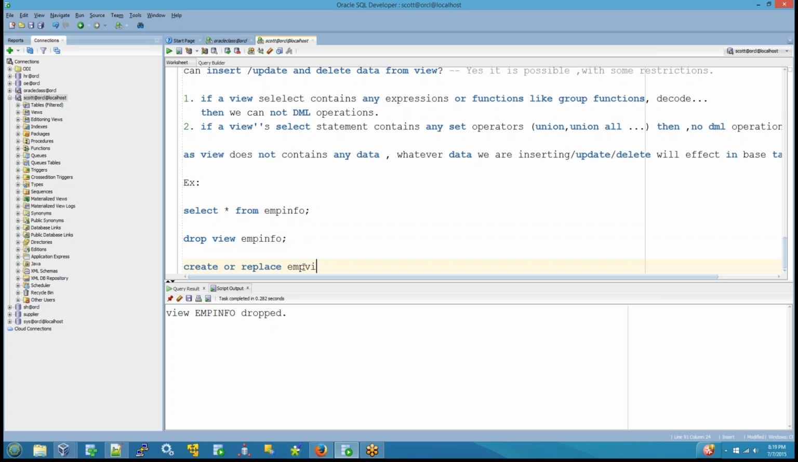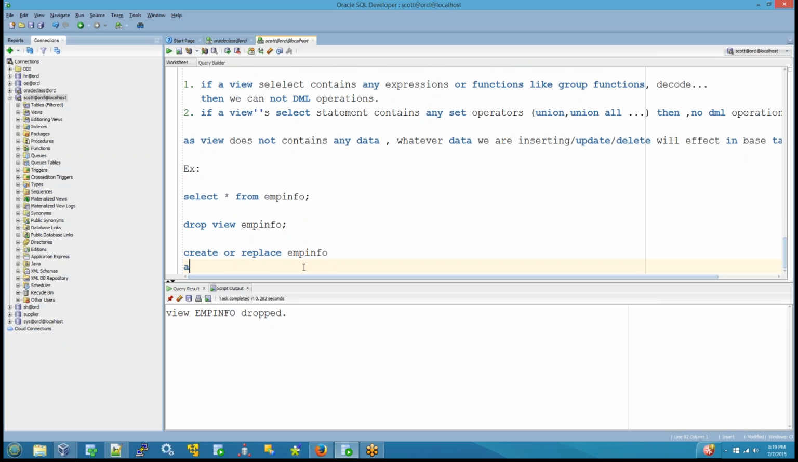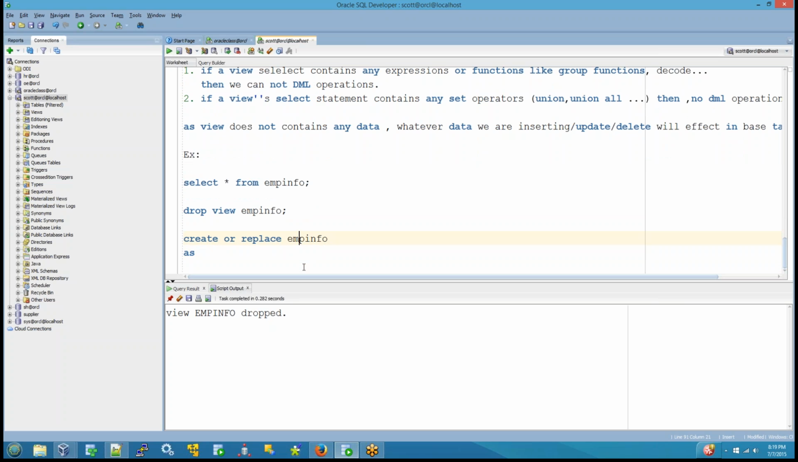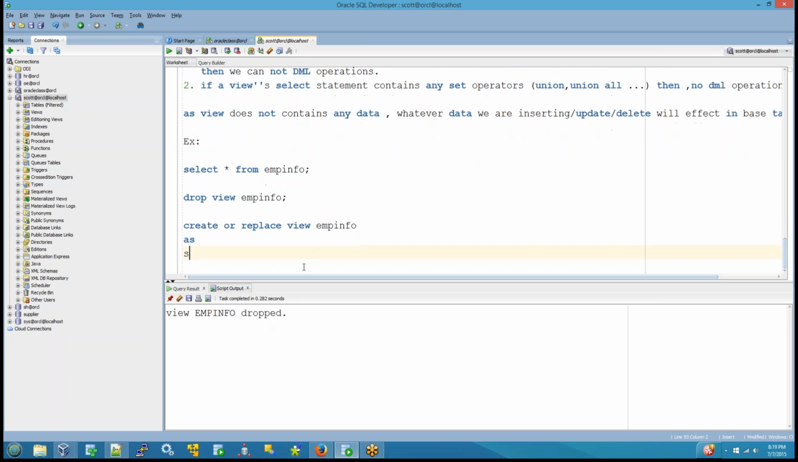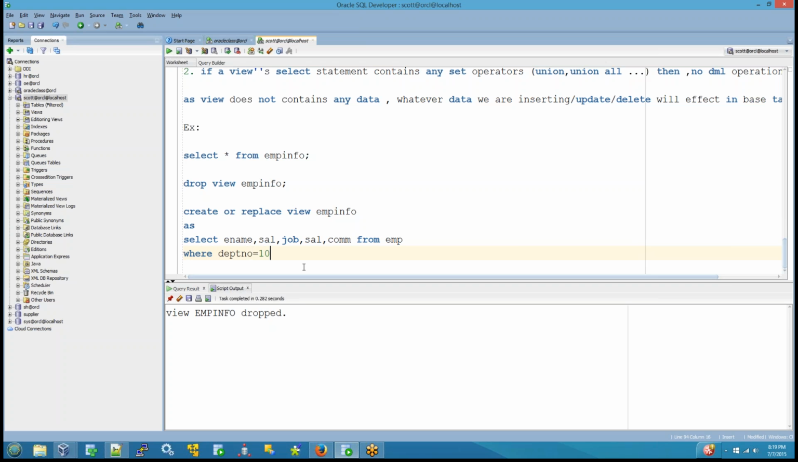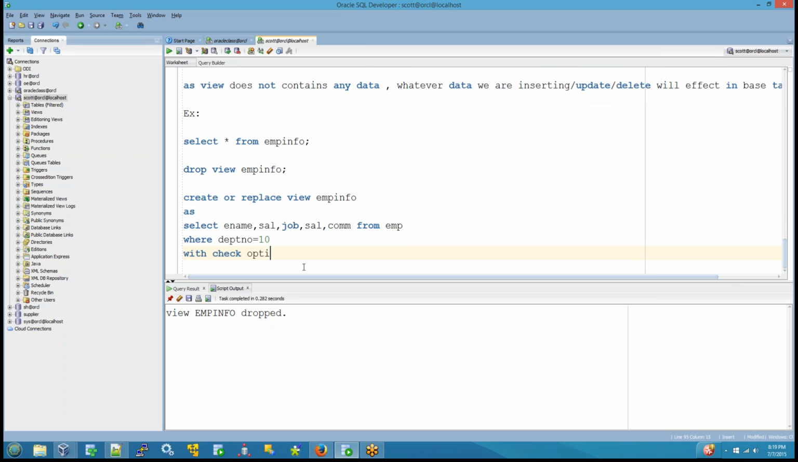EMP info as select employee number, ename, salary, job, and salary, commission from EMP where department number is equal to 10 with check option. What is this check option? Let's see.